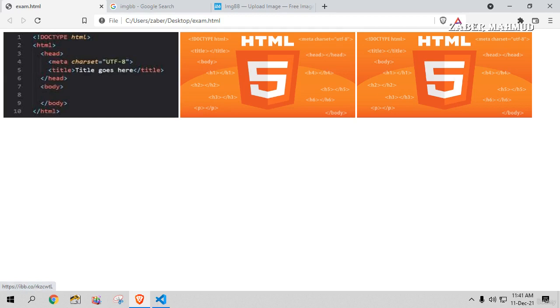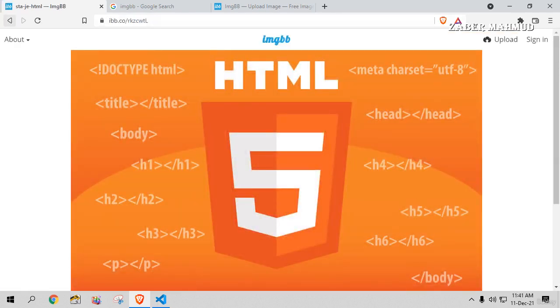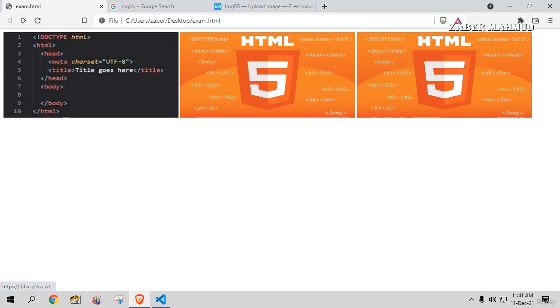So you see that when you put the cursor here, it's a hand, and if you click here, you can go to the image file. But after 5 minutes it will be deleted, so you cannot see the image file.